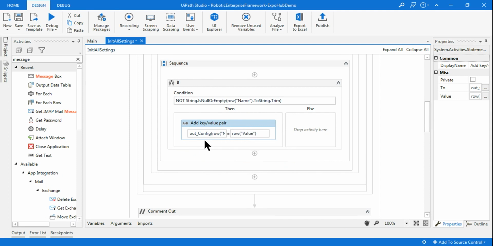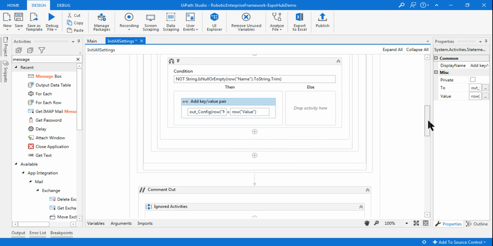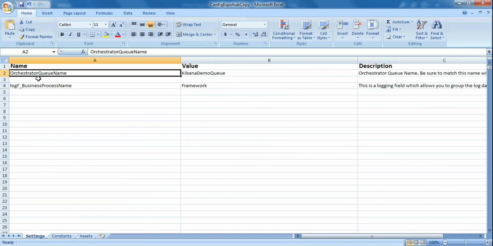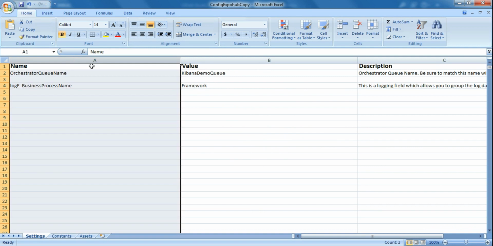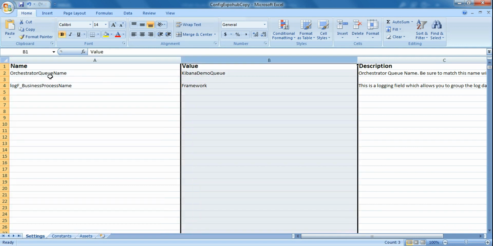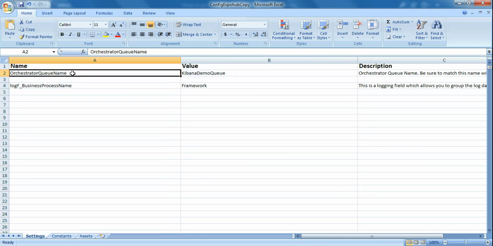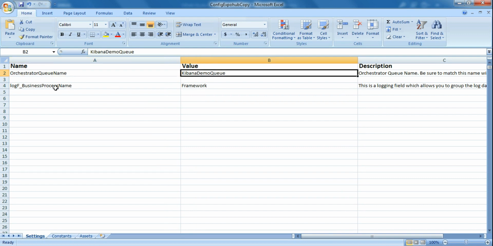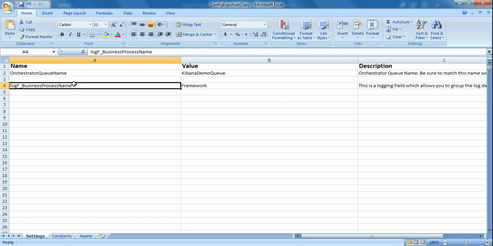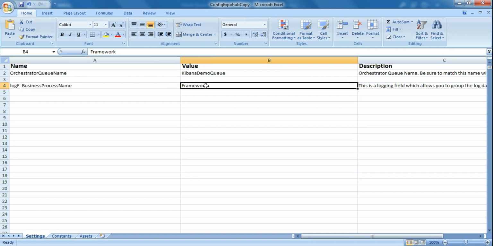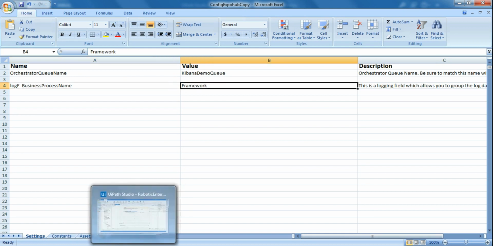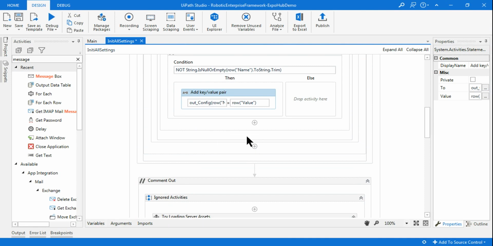So what is this? Again, very simple. Wherever there is a value, let's say this is the key. So column A is the key and column B is called the value. When I say dictionary orchestrator queue name, what is the value? Kibana demo queue. If I say dictionary in brackets log business process name, what is the value? The value is framework. So this is what they wanted to achieve in this workflow.